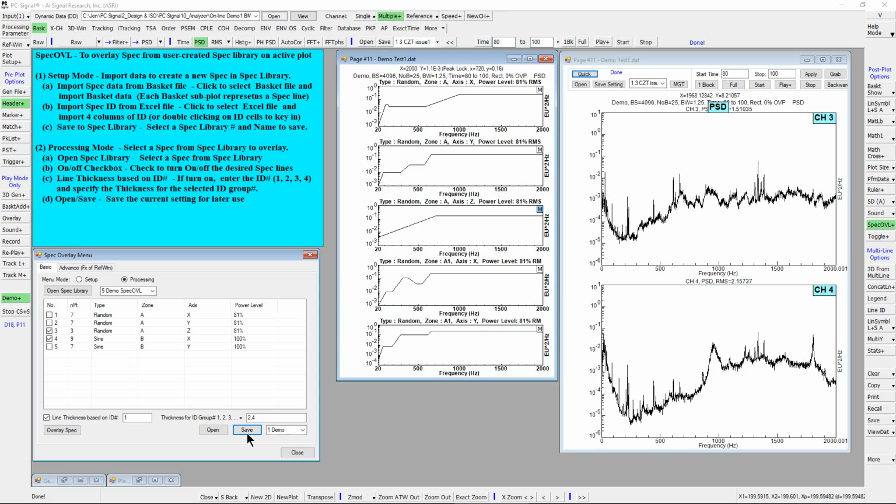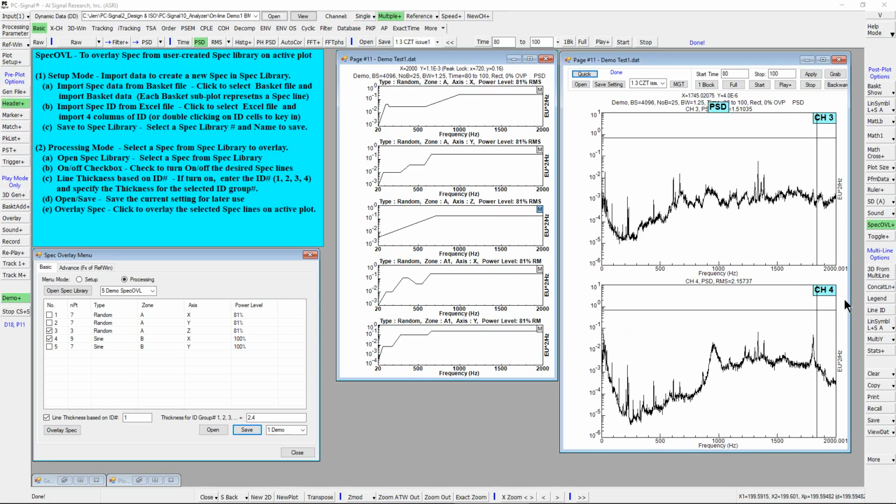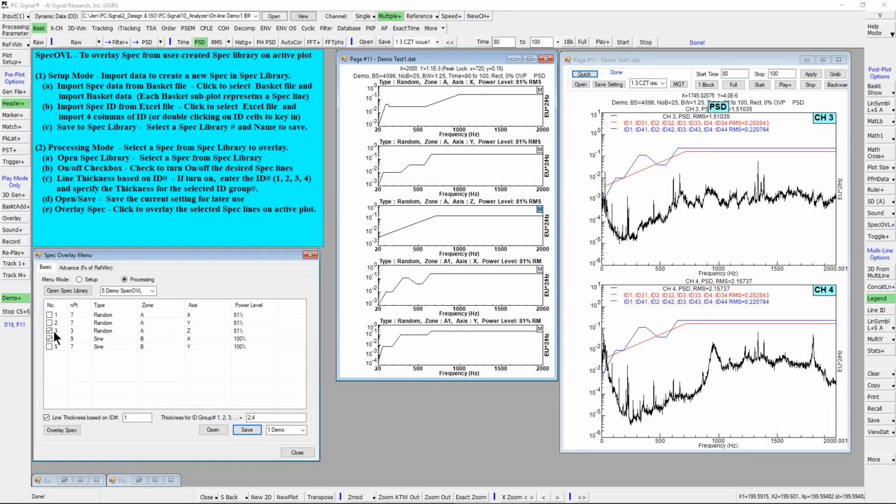Use these 2 Open/Save buttons to save the current setting for later use. Finally, click Overlay Spec button to overlay the selected spec lines on active plot. The random spec line is now overlaid on the PSD as the red line, and the sign spec line is also overlaid as the thicker blue line.